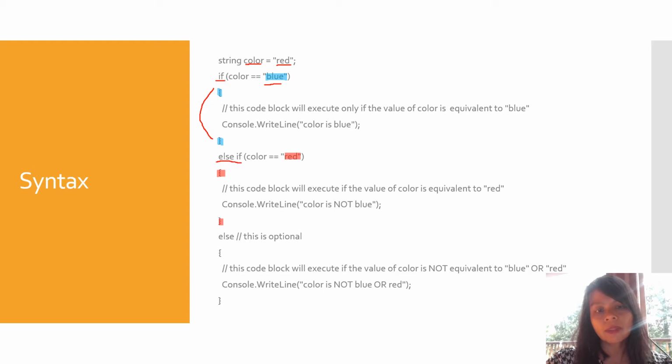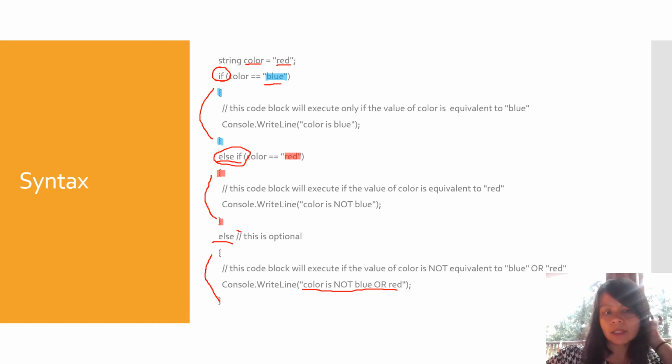Else if, okay, the second thing we're checking: if it's not blue, then else if it's red, then do this. Else, if it's not blue and it's not red, then else. This is optional. You can leave it out, or you can write else and have another code block execute, and here it's going to say color is not blue or red. So you have if, then you can test another thing with else if, and then else if all the above is not true.